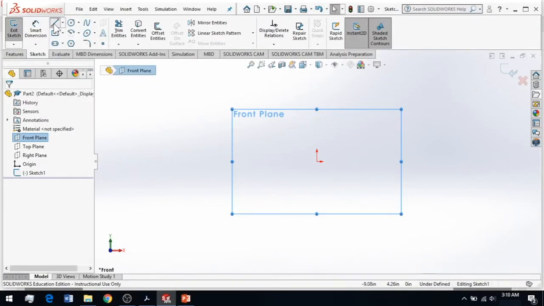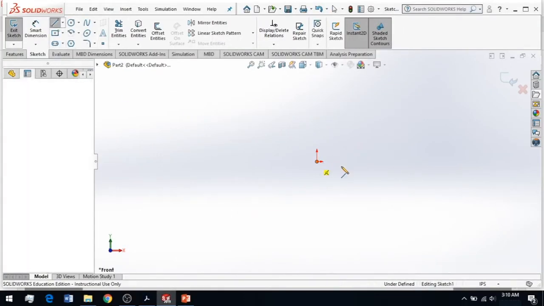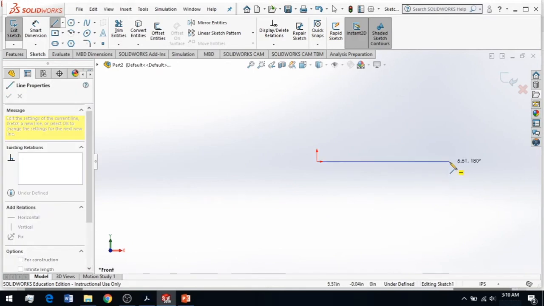I select my line, I start from here, I go straight. You can see that when I move my mouse for the end of the line, it shows the length of my line and also the angles. So you can see there's a 0.21 and also 180 degrees. So when I move the mouse up and down, you see that I can change the angle or the definition of my line.